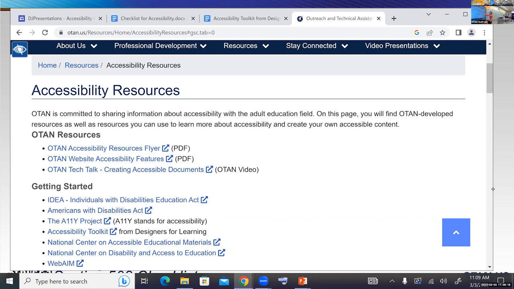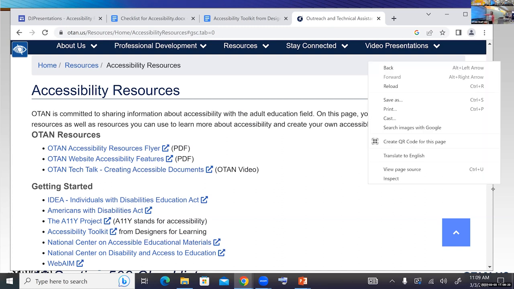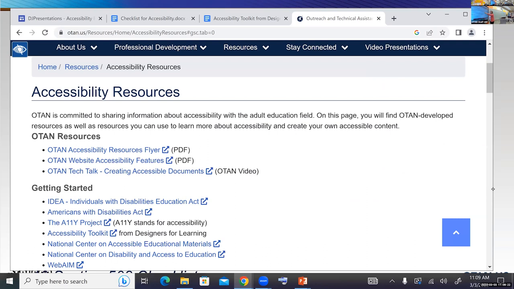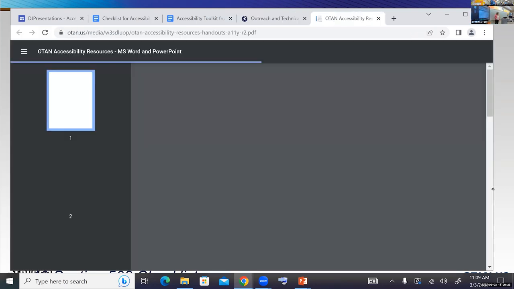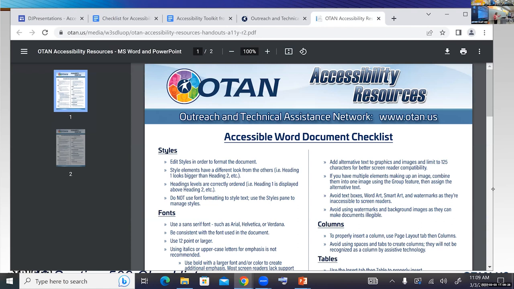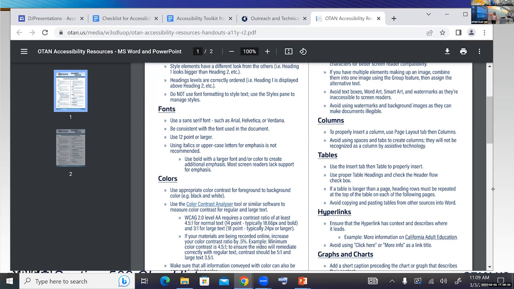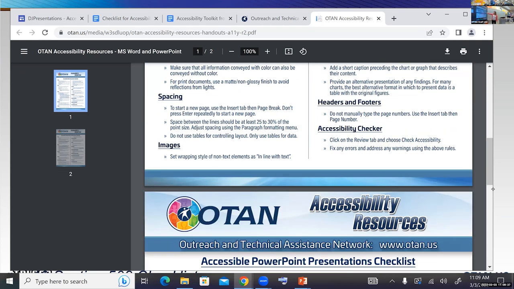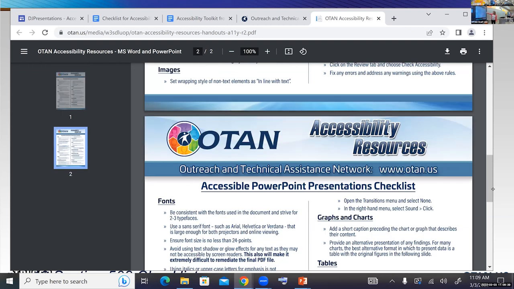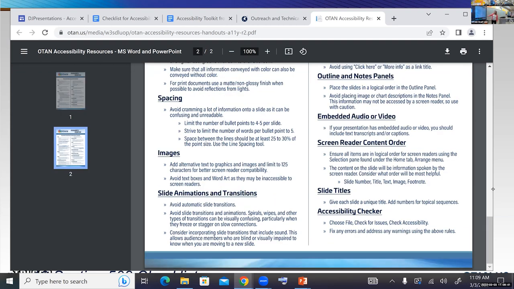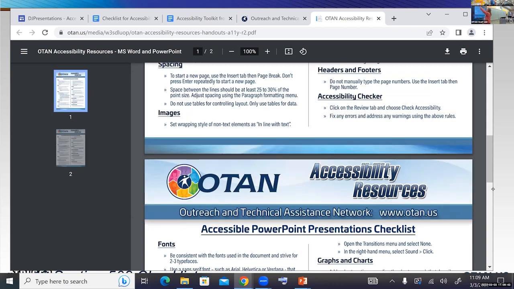And they've got them organized. This accessibility flyer, they are very good looking. Let me show you what they look like. This is something that when you go back to your teachers and you want something to show them, the basics. Oh, very nice. And they have it for PowerPoint, Word. Okay. All right, let's go back.